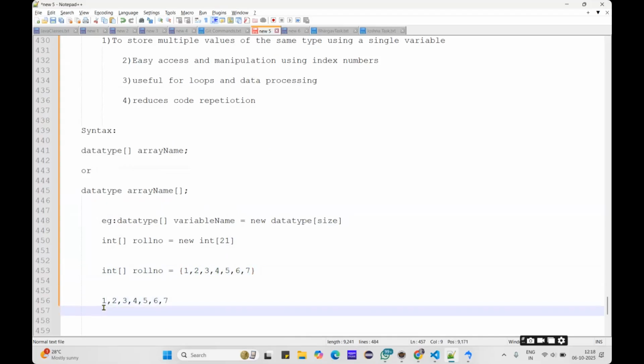The index will start from 0. For the 1 it will be 0, for the 2 it will be 1, for the 3 it will be 2. So the index starts from the 0th index: 0, 1, 2, 3, 4, 5, 6. To store the 7 numbers, it will take indexes up to 6. So when I want to store 20 numbers, I use only 21. The upper boundary is not counted, so it will go till 20.